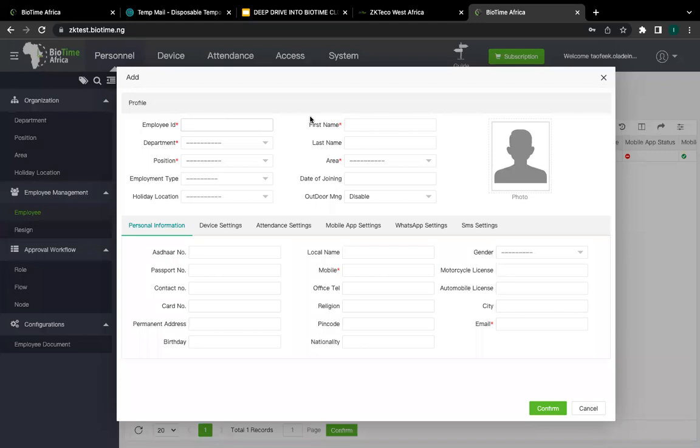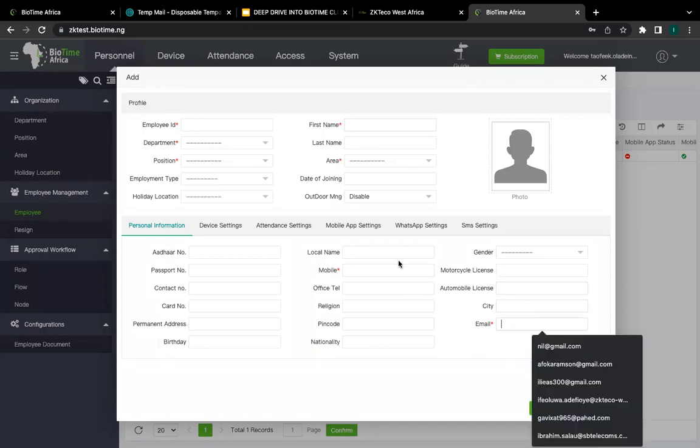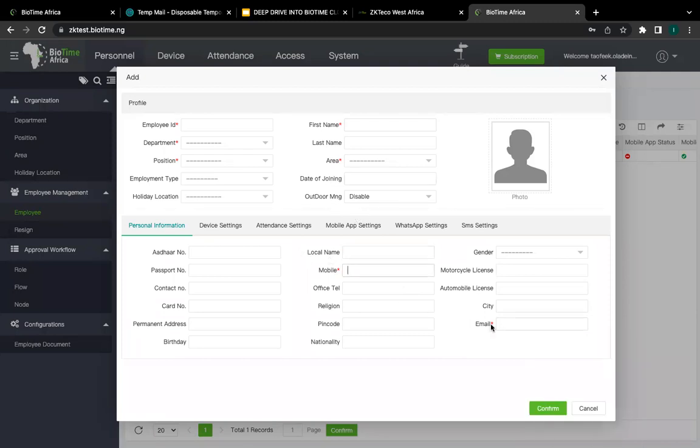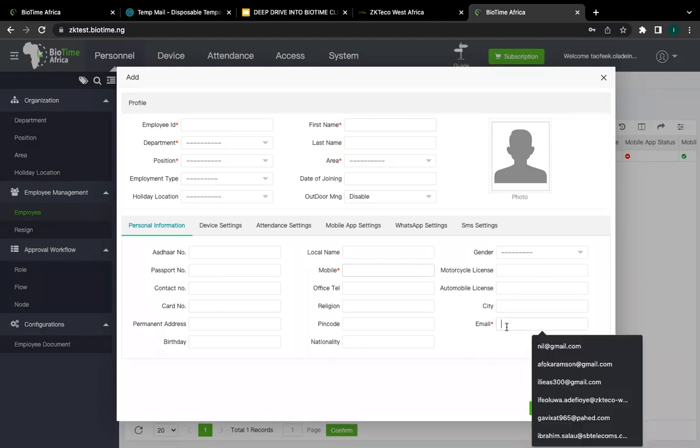You can create the employee ID, first name, department. These are the important parameters you need: the employee ID, the department, the position, the first name, the area, the mobile number, and the email. I'm going to come to this soon. These two are very important, especially. All right, so we have the mobile, we have the email. This mobile and email are very important, and I'm going to state their importance.